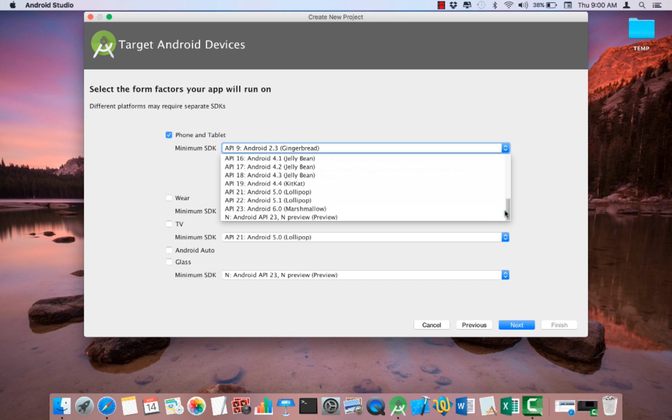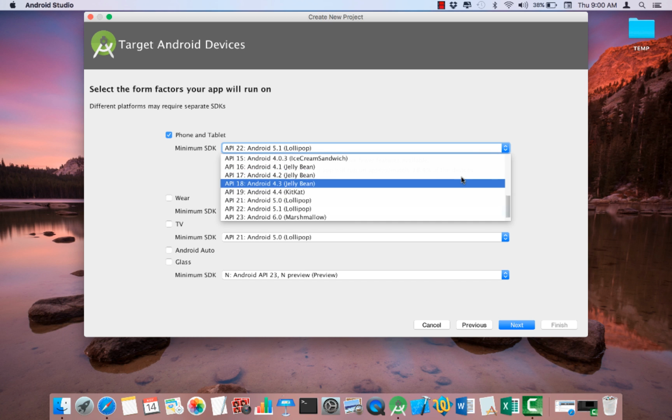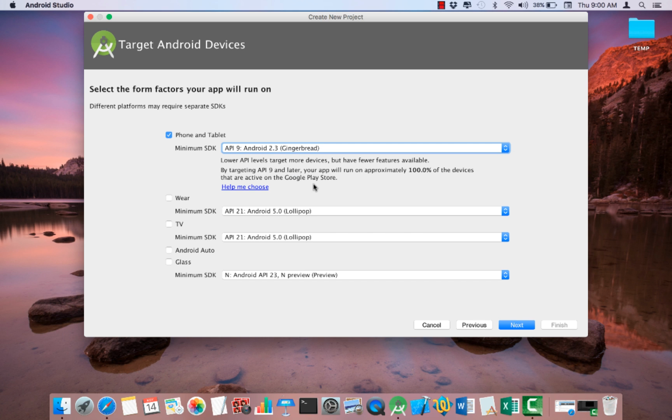If you click a higher SDK as your minimum, for example, Lollipop, that would only be equivalent to 18.4% of the devices that your app would run on. So better choose a lower minimum SDK so that you can target more users, at least Gingerbread as the minimum, so that you get 100% of the devices. So just click Next. Never mind these other features here, you won't need them. Click Next.